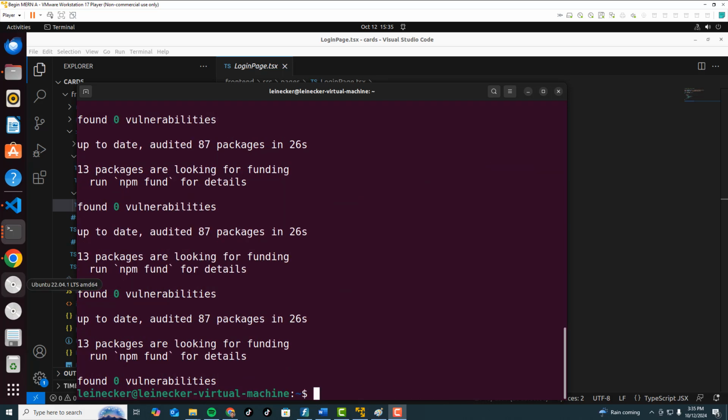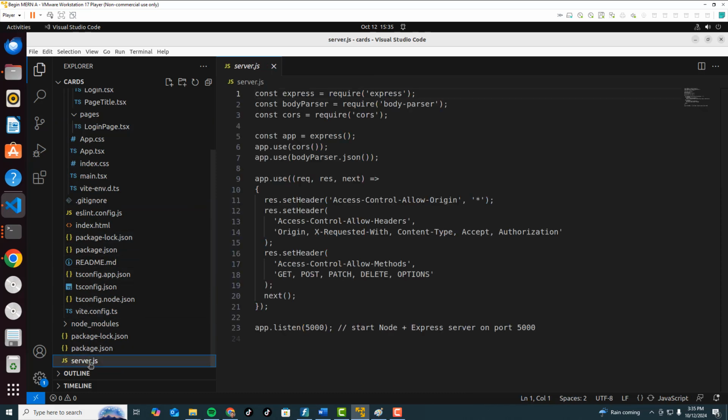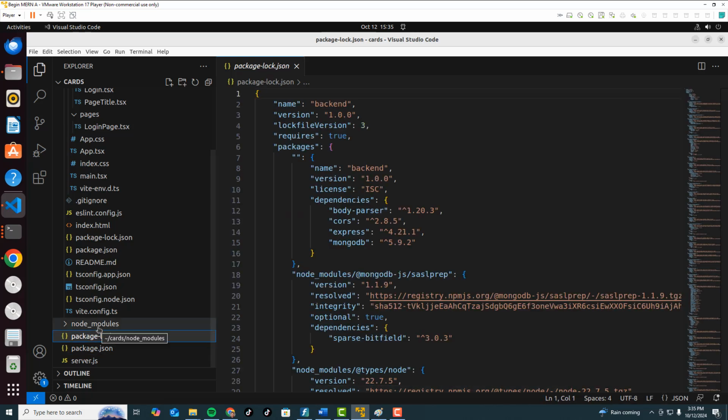Okay, so everything is installed. Let me quickly go to Visual Studio. The nice thing about Visual Studio is it picks up changes in real time. So here you'll see something called server.js and something called package.json, and this gets automatically created. And it went ahead and installed the node modules that it needed.